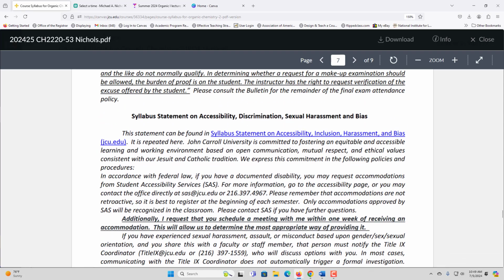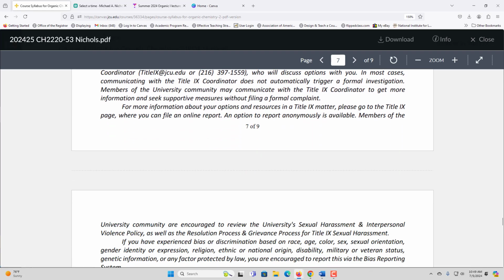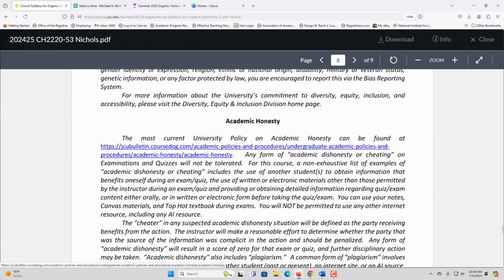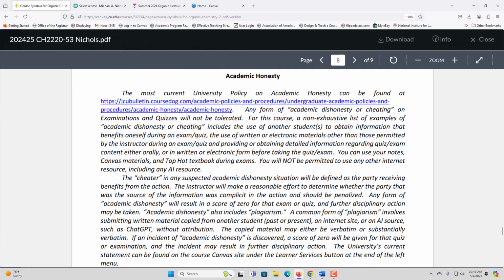You can read the statement on accessibility, discrimination, sexual harassment, and bias. That is all here. And then the statement on academic policy or academic honesty. In this lecture course, the most likely academically dishonest thing that you could do would probably be using an internet or a human resource for exams.